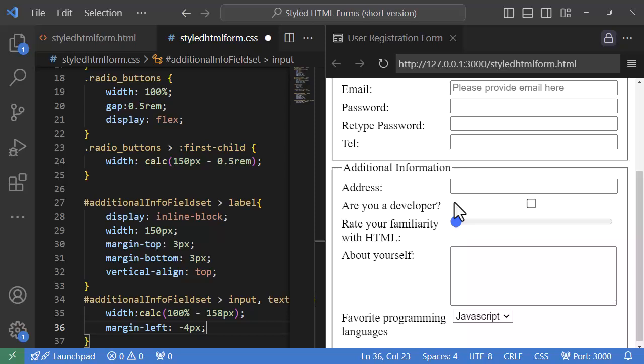Margin is the gap between the element and its outside world. So we can space things apart using positive margin, but using negative margin, we are going to gulp up existing space. So that's what we did. And our form looks much better now.